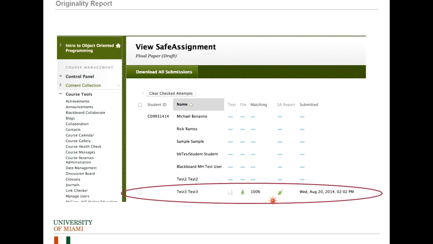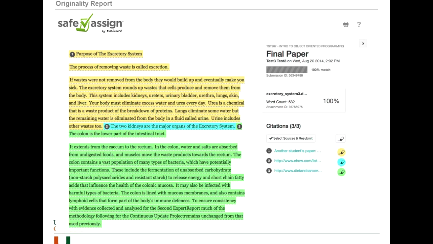Once you click the SafeAssign report, this screen will come up. This is an example. The paper I'm using was a paper from my 6th grade son. At the top, as you can see, it says it's 100% not original content. What happened here was I submitted the paper twice, and 3 things have showed up.